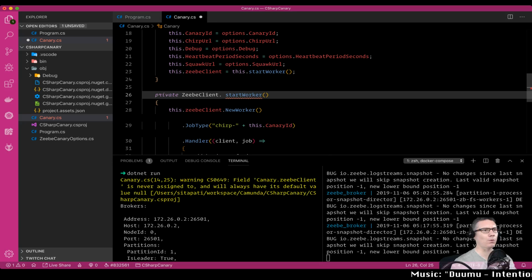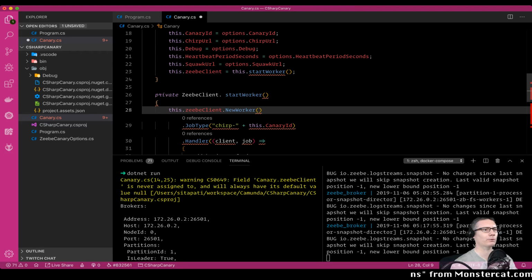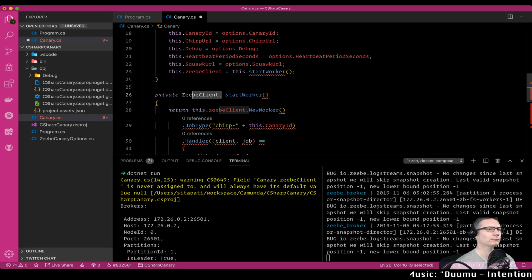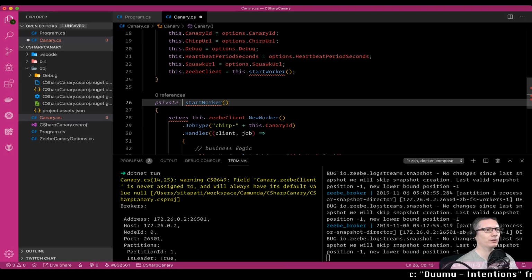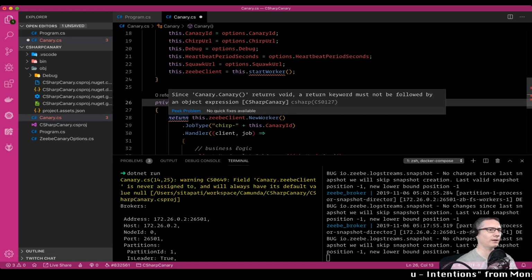Zeebe client dot what? Ah, nothing. Okay. Well, here I'm going to tell it that it's going to return this. So return this. Oh, you don't like that? Must have a return type. Since it returns void, it must have a return type. Okay, but I can't get it to infer the return type.